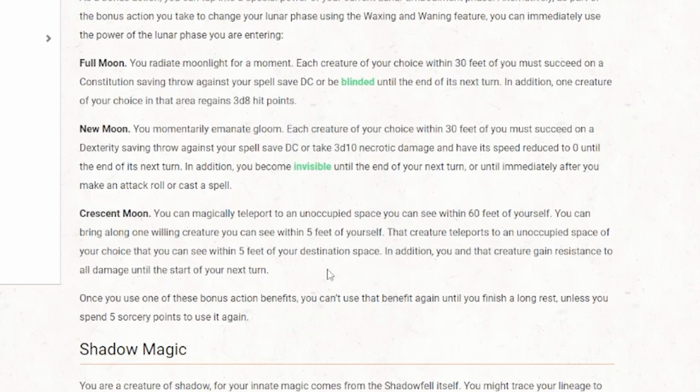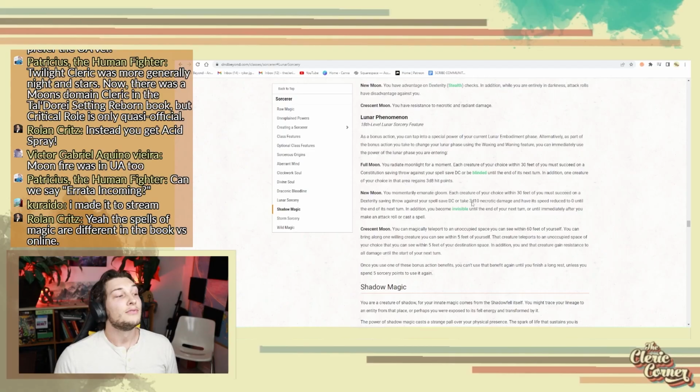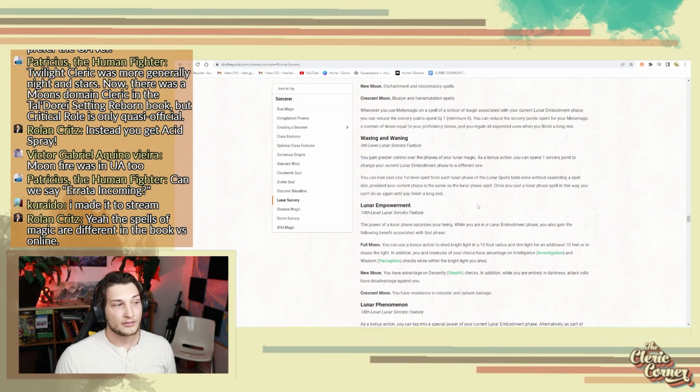Awesome. And then once you use any of these as a bonus action, you can't use it again until you finish a long rest, or you can spend 5 sorcery points in order to do it. That is all. That is all we have for the Lunar Magic Sorcerer.